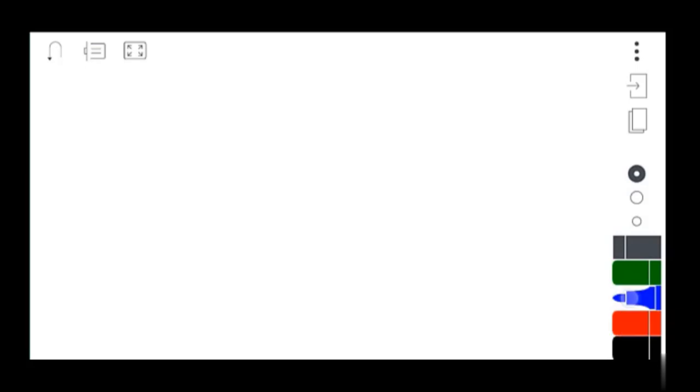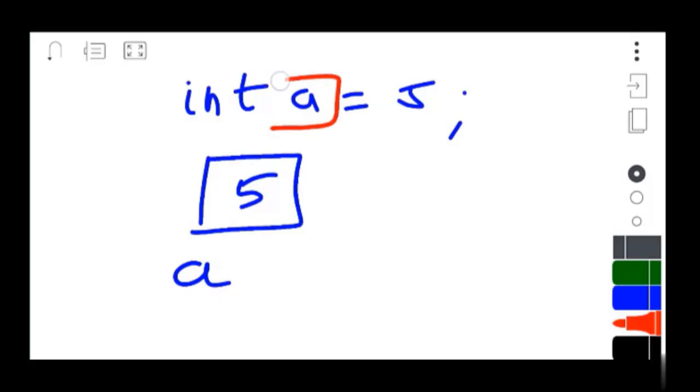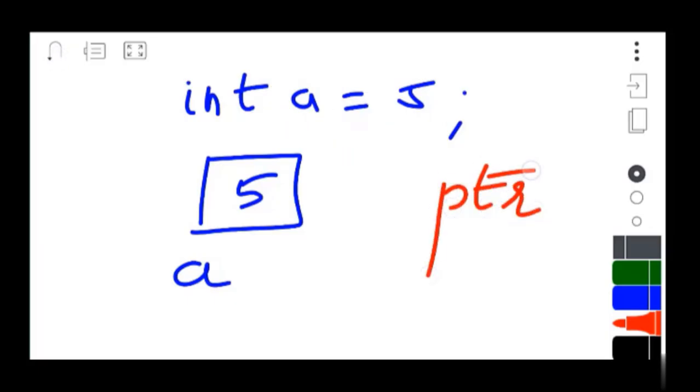Okay, I'll give you some examples. Let's say int a equals 5, guys. So I'm declaring an integer variable, integer data type, and its value is 5 initially. Let me have that container, say a, and this has a value 5. Now a variable will only hold the value. But when I have a pointer, it points to the address of a.